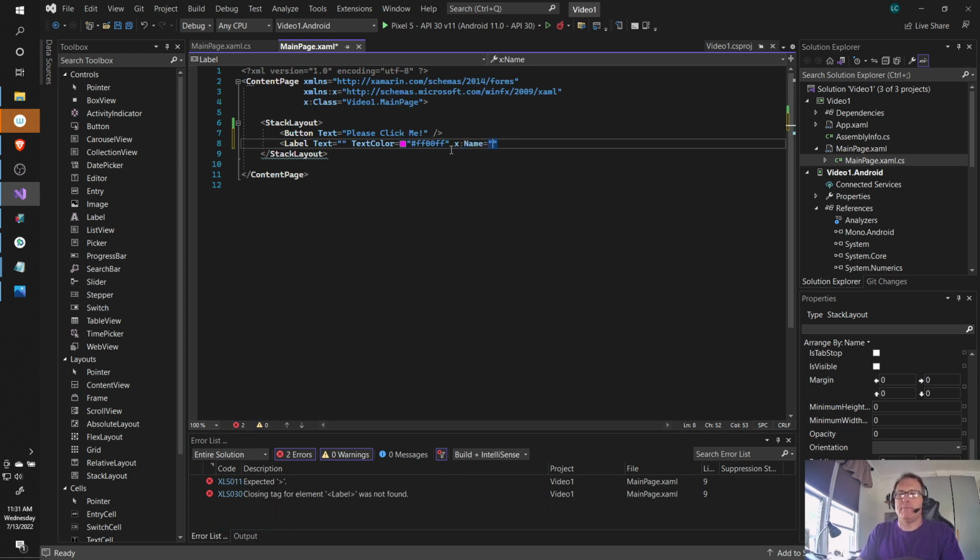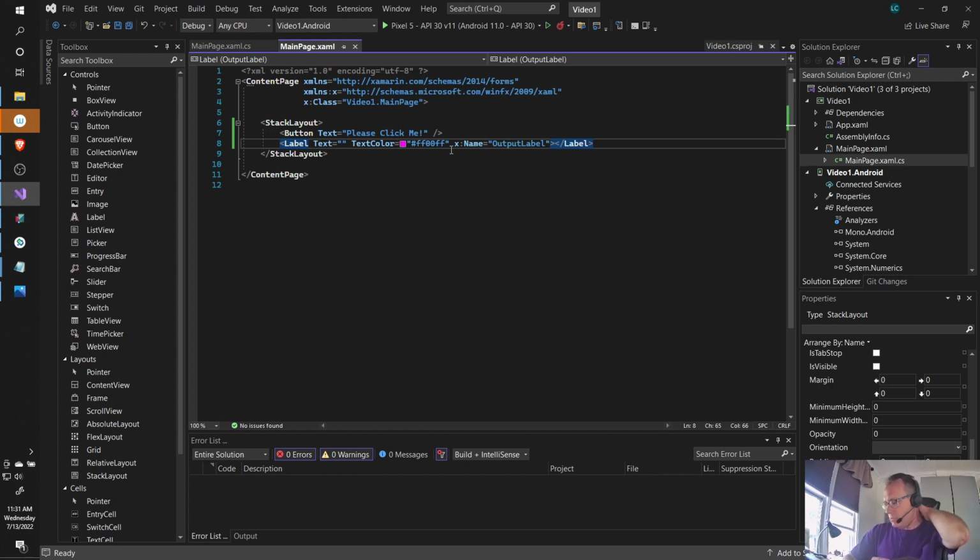So I'm going to give it a name. We call it OutputLabel. You can call it cucumber. Doesn't matter. Okay, so I save it, and there's nothing on the screen, so if you were to run this, you wouldn't see the label. I now need to link my button to some code.